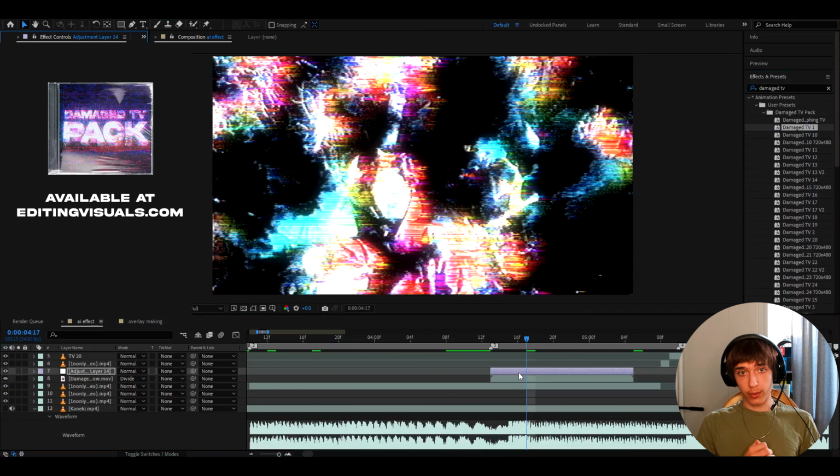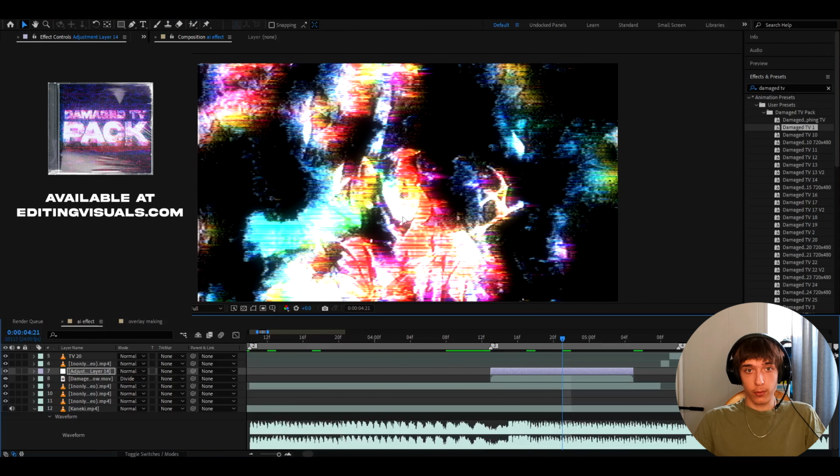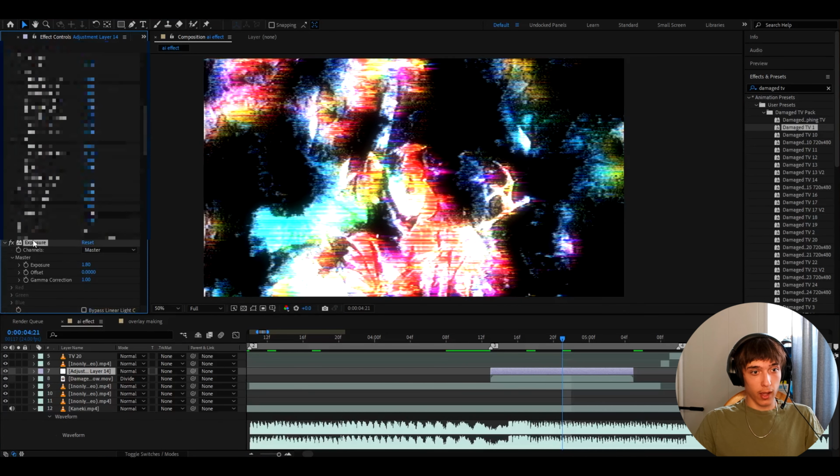Now what you will notice with this effect is that it's going to be very bright. Like, look at his face, it's stupidly bright. You can have it like this if you like it this bright, but what I like to do is go to the adjustment layer of the Damaged TV 1, and where we have exposure right here, I like to lower it to like 1.